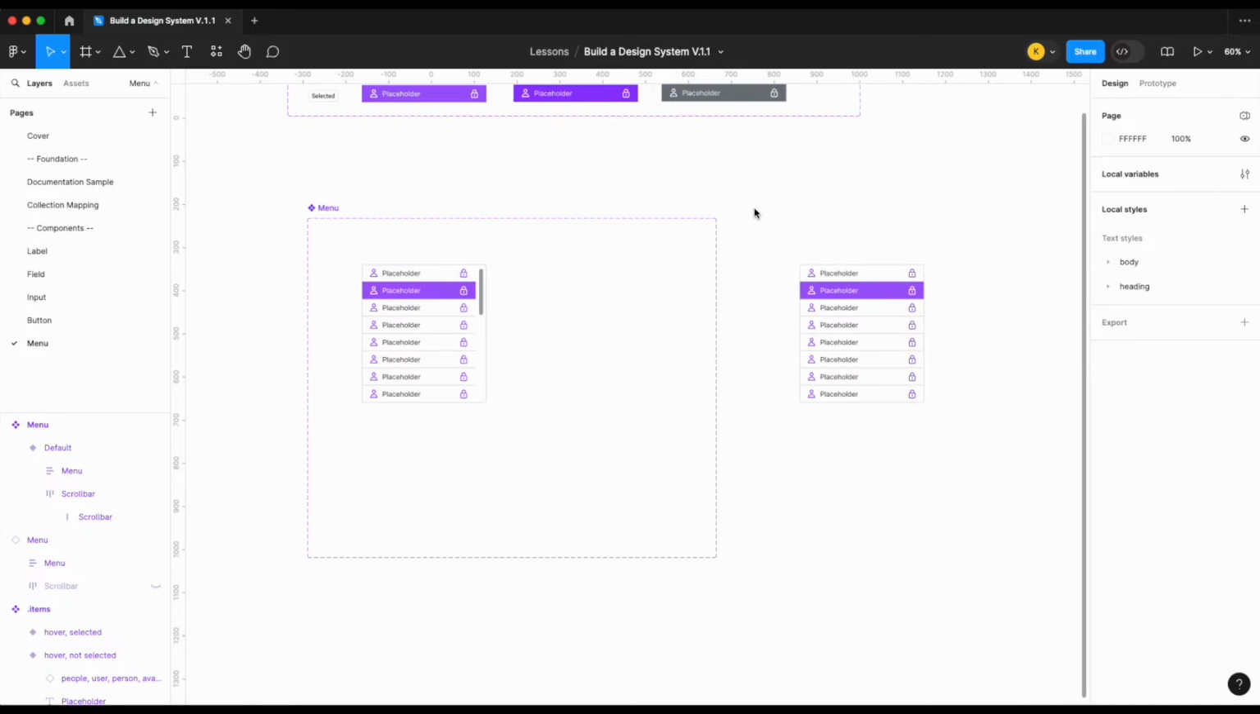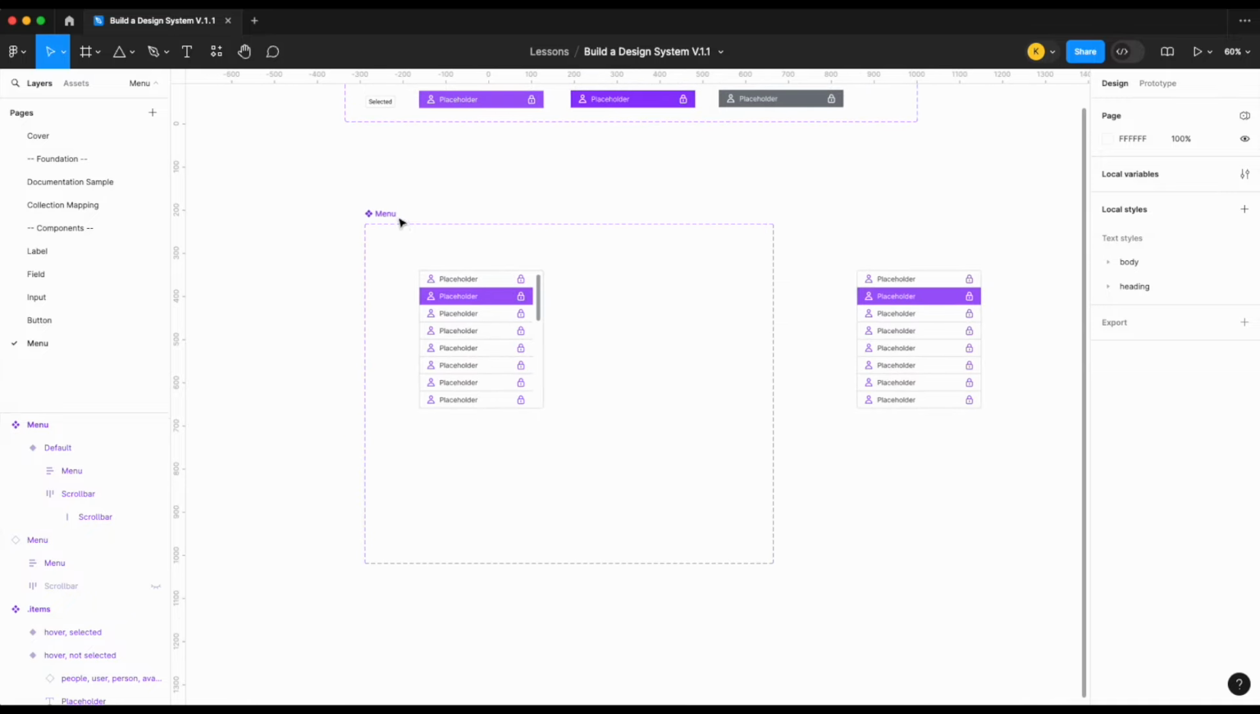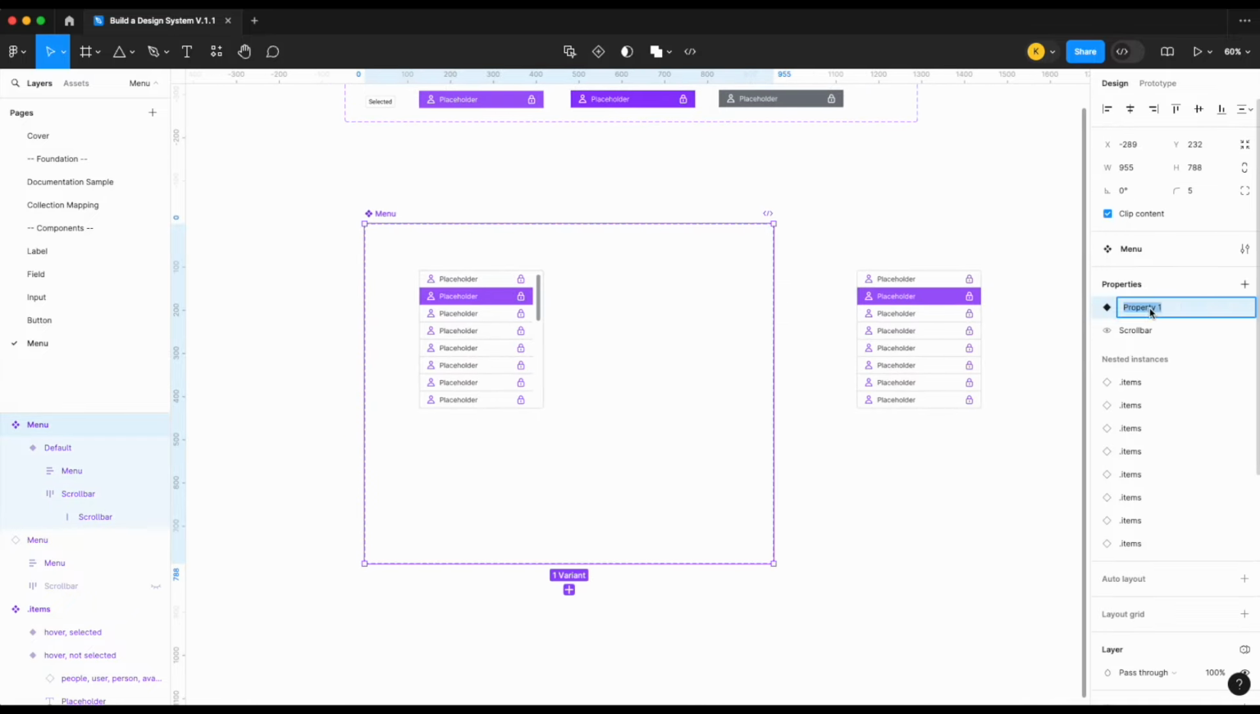All right, so now let's look at adding some variants to our menu. So let's go ahead and call property one type. You can also call property one indicator. That's another common name for a property that I do often see, but just to keep things consistent across all our other components, we're going to call this type instead of indicator.